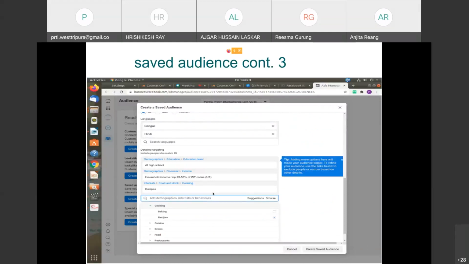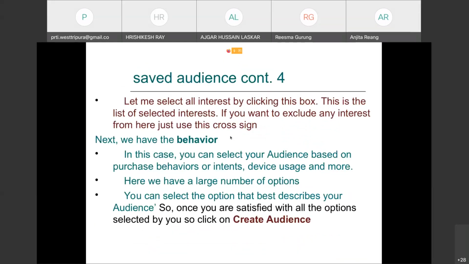I don't want to discuss it much more because time is going. Let me select all the interests by clicking in this box that I have shown you. This is the list of selected interests. If you want to exclude any interest from here, you can just click the cross sign. Next we have the behavior.